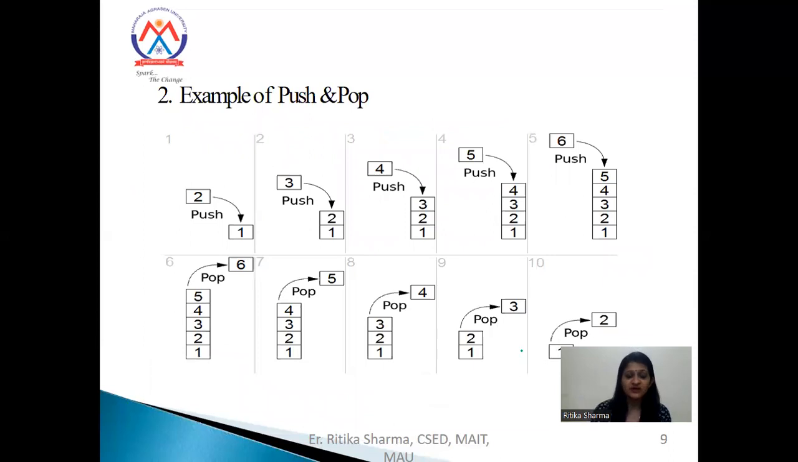Again, we have another example of push and pop operations. Here we can perform 6 push operations and 4 pop operations. First, we will insert, one is already present into the stack. We will insert 2, 3, 4, 5 sequence 5 and 6 one by one onto the stack, and we will perform 4 pop operations onto the stack. First, it will delete the element 5, then it will delete the element 4, it will delete the element 3, and it will delete the element 2. At the end, we have only one element present onto the stack, that is 1.